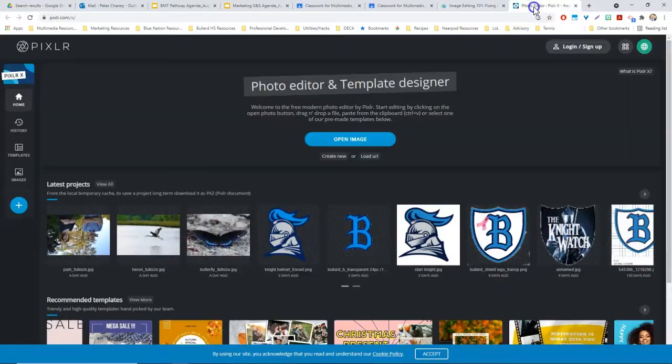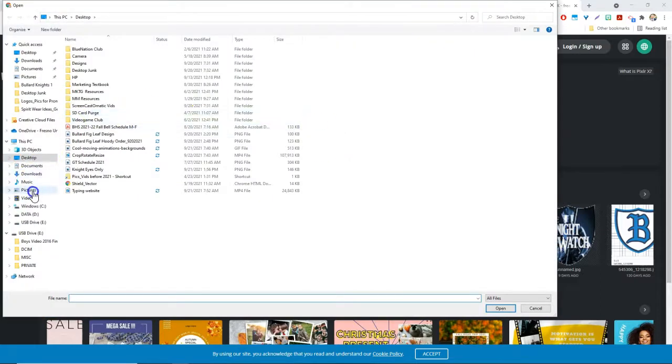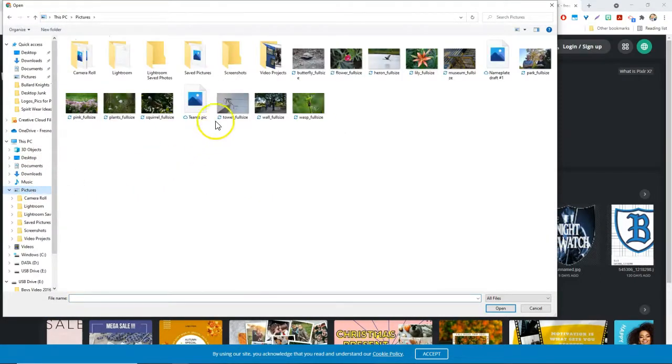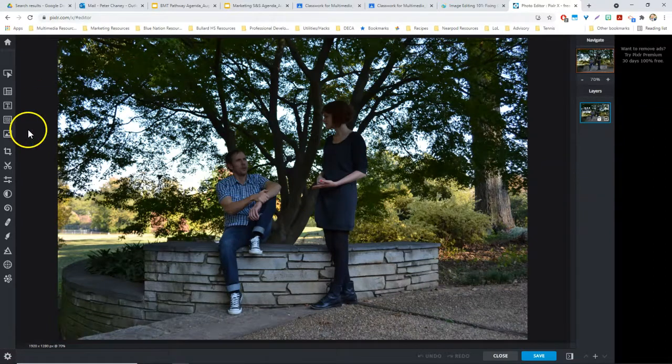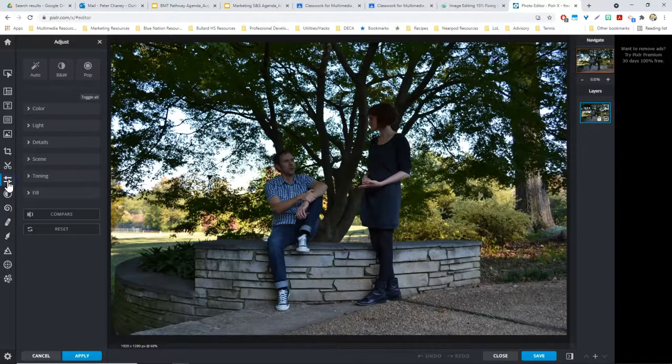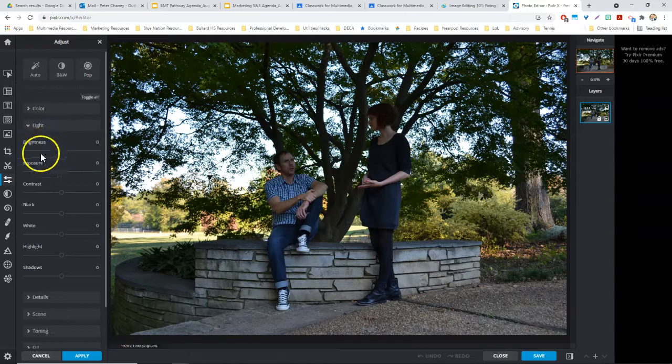So let's try that. Here we are in Pixlr X again. We're going to open up our image, and here's the pictures. I believe this is the one we want. Full HD is great. And so now we go to adjust. And in the adjust section, we have several sections to choose from. In this case, we want to go with light, and this is where brightness and contrast are.